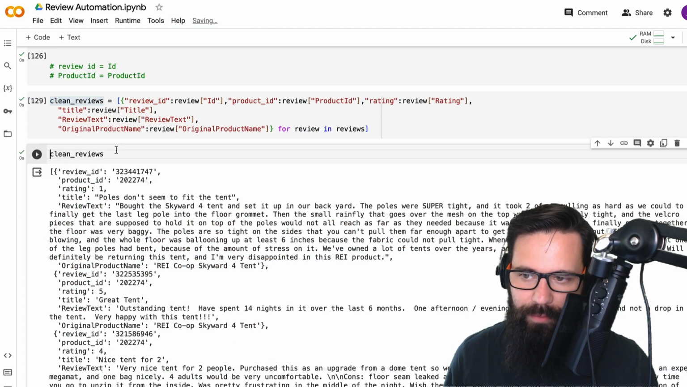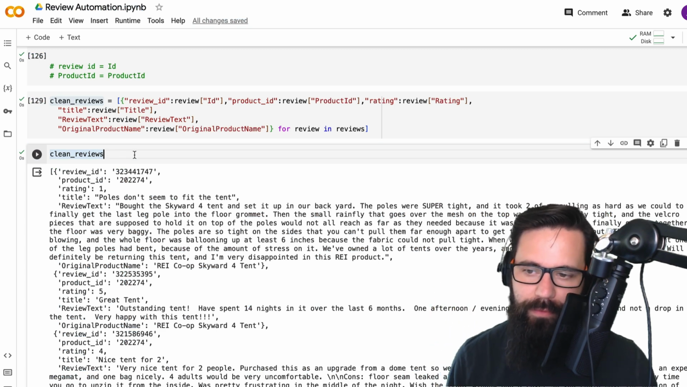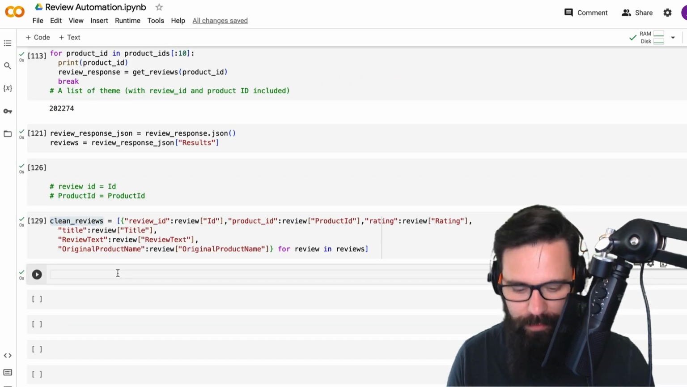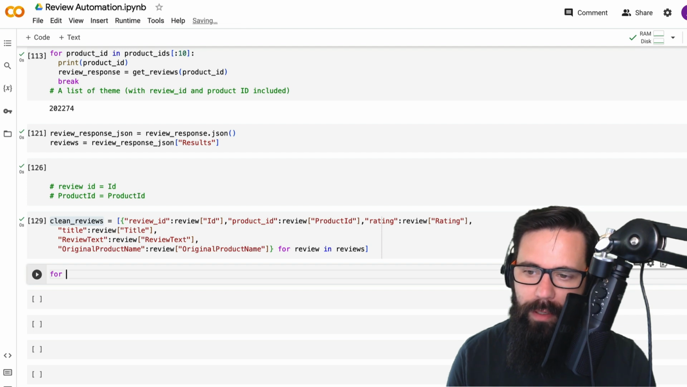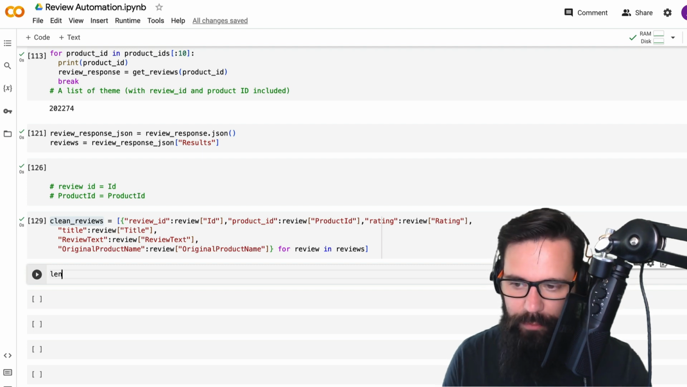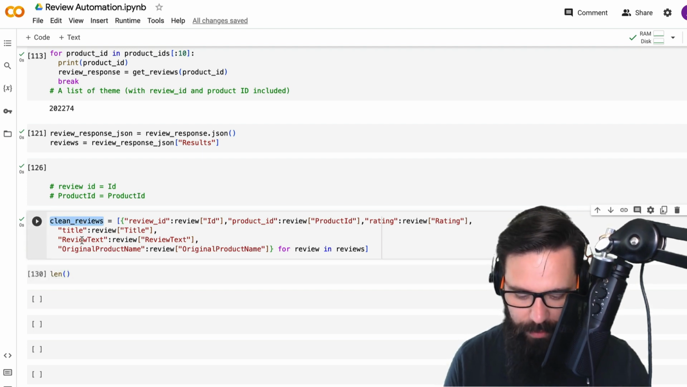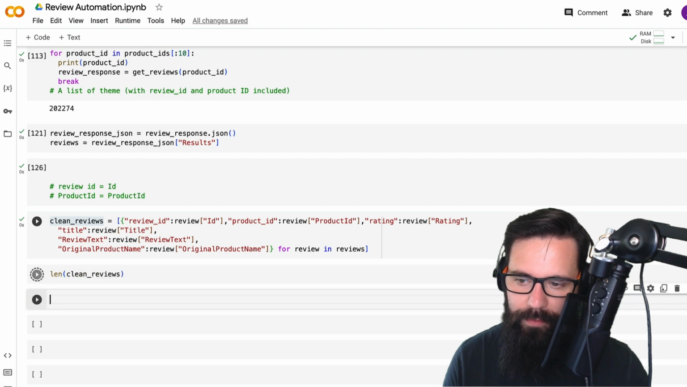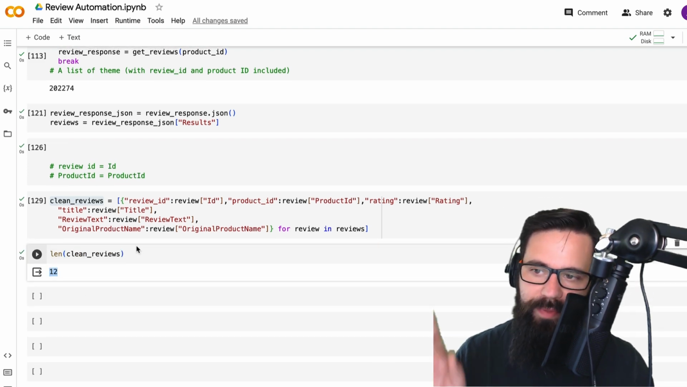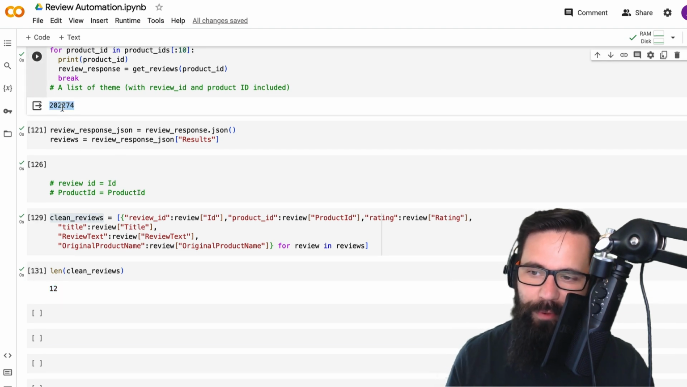So we've got clean reviews. We're very close. We've got a whole heap of clean reviews, and we're going to pass them all over to the ChatGPT themes part of this. So to do that, well, what are we trying to do? First of all, let's have a look at how many reviews we've got in our clean reviews. And we've got 12, because we've done this for one particular product.